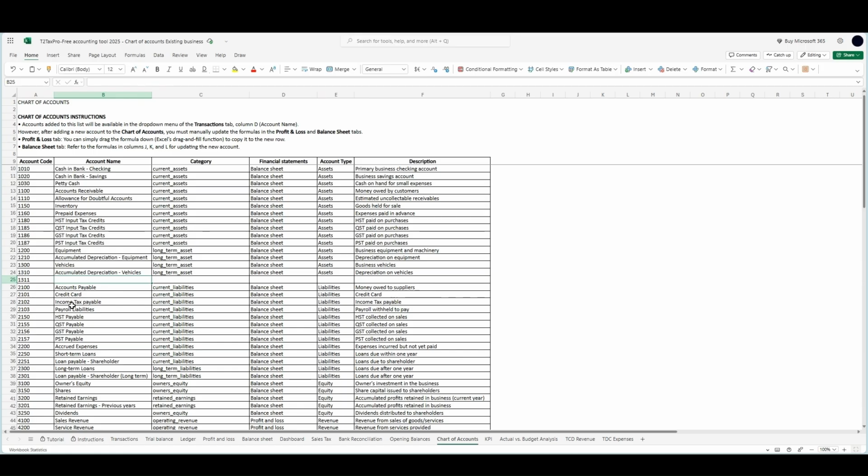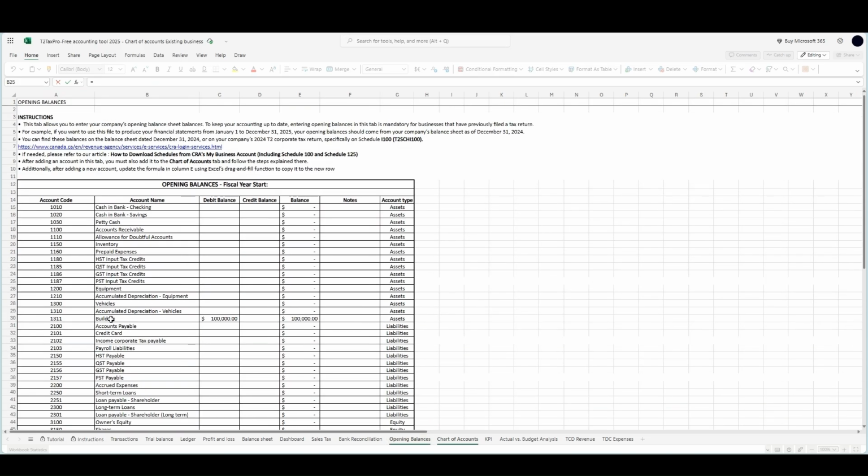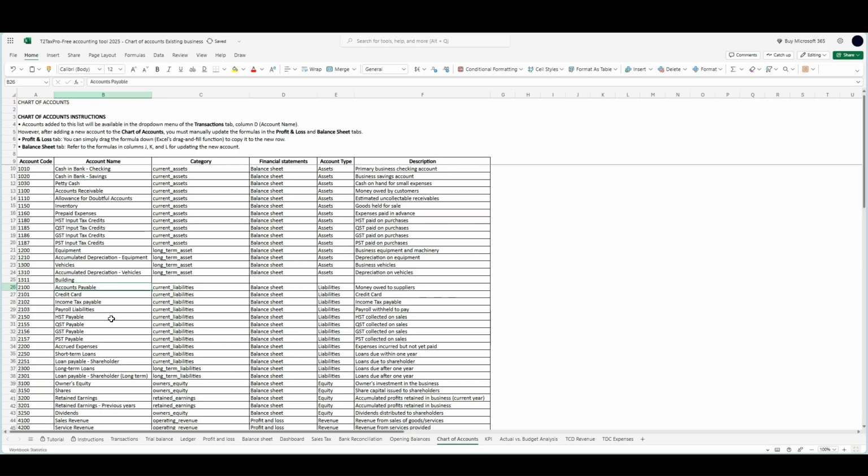To link it correctly, type equals in the cell, navigate to the Opening Balances tab, click on the building account name, and press Enter. This ensures the name is pulled directly from the source, avoiding any typos or mismatches. Enter the account number, name, and complete columns C to F as needed, following the format used for other accounts. This step ensures the account is recognized across all tabs and reports.